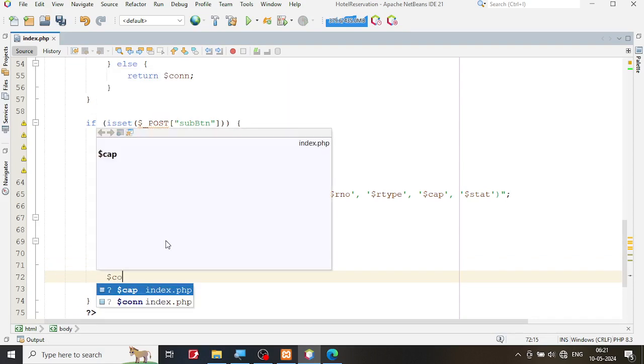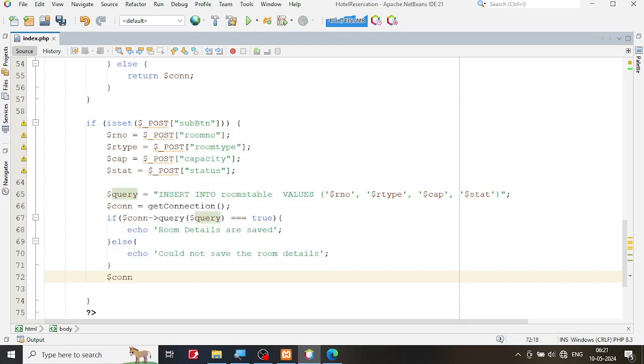I'm going to say connection dot close. Okay, I need to close the connection. If you don't close the connection, what's going to happen? PHP will automatically close the connection for you, so don't worry about it.